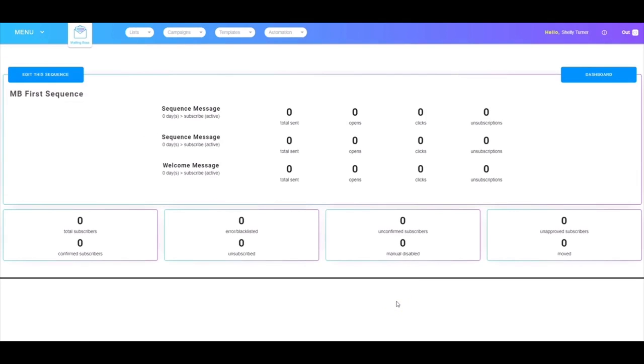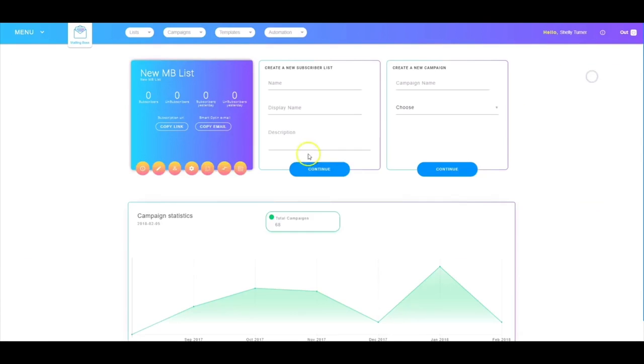And now I have information about my email sequence, including all of the emails that are there, and I get some analytics that will start to fill in once I get subscribers on this list. So I'm going to go back to the dashboard, and I'm going to choose to go into my subscriber list, the new MB list. To do that, I just click the Overview button.